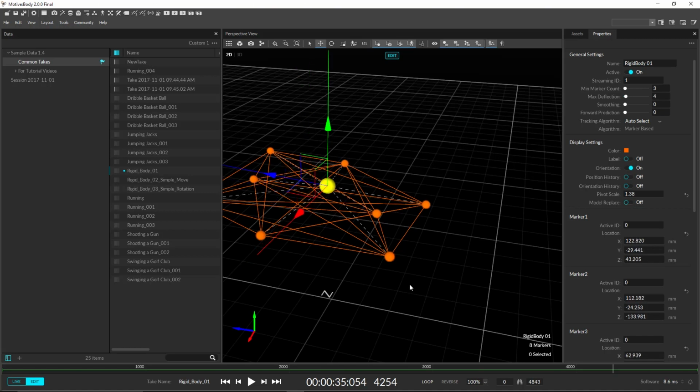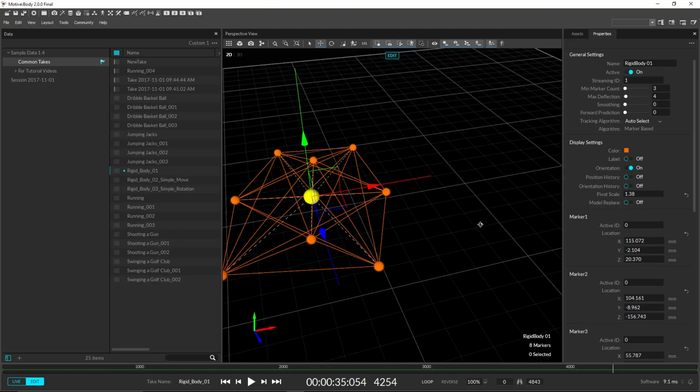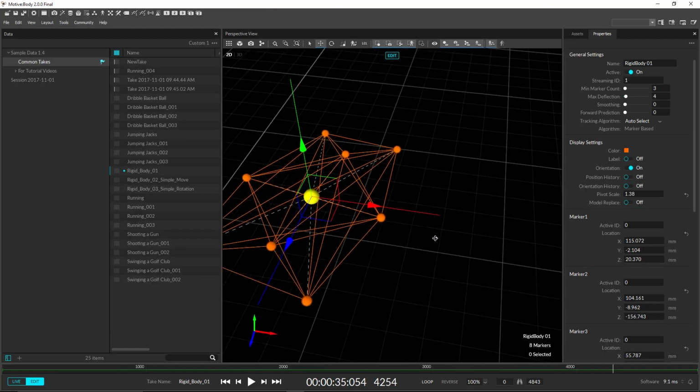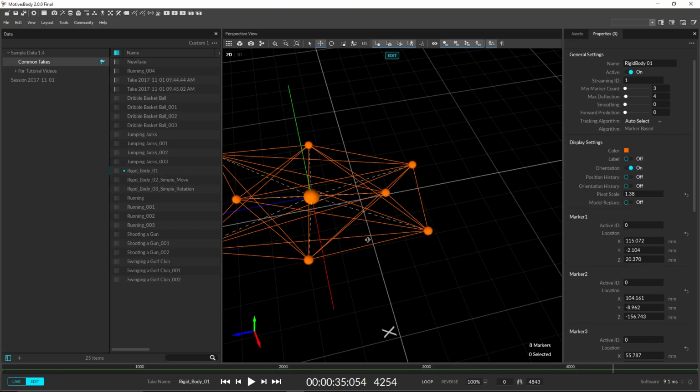If you ever want to start over, you can reset the pivot with the Reset Pivot option. This resets the position and orientation of the pivot point as if you just created the rigid body.